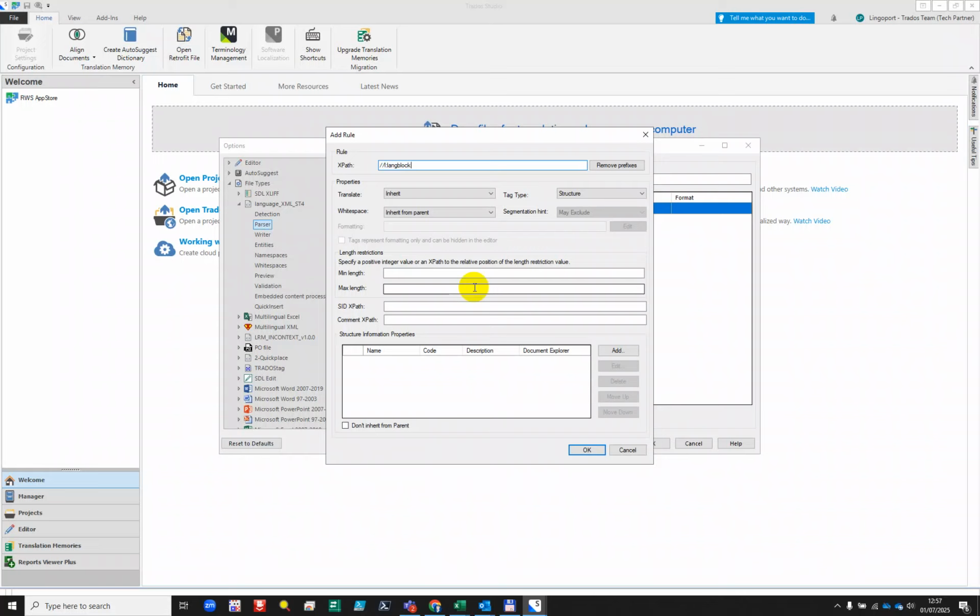Then we want a rule to go and get the attribute value. So we'll say at XML colon lang equals DE. So we're making sure that we only pick up the German. This is the bit I was telling you about. I've missed something there. That's better. DE. Lang equals DE.